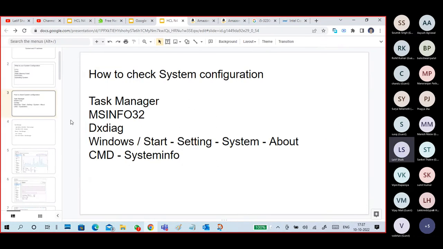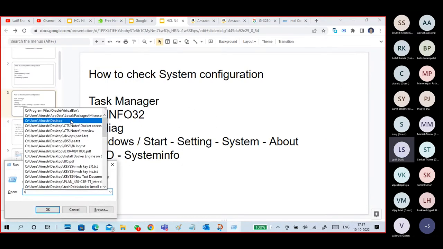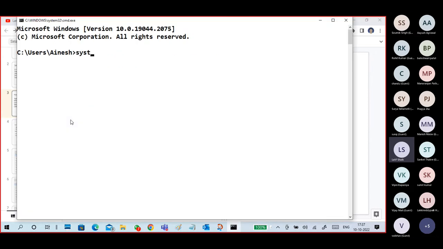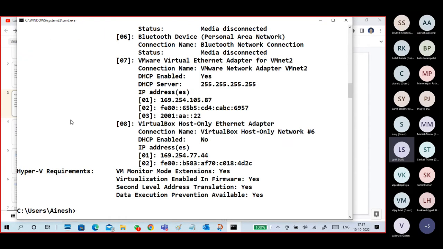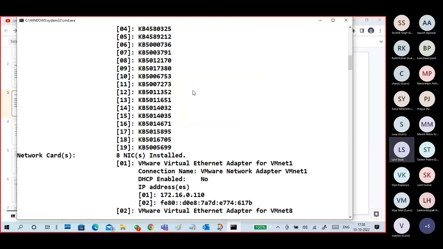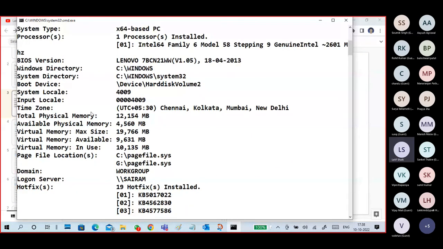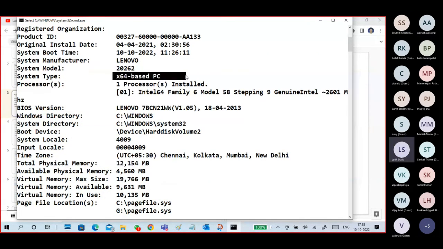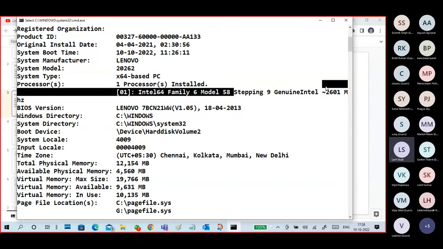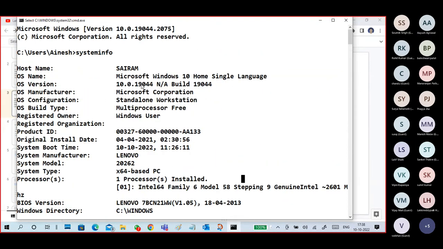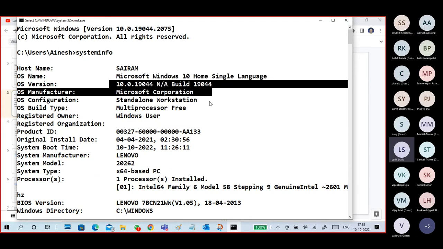These are the ways to check the system configuration. In the command prompt, we can get system info, but that does not give what we want directly. It will give some information, but not exactly. This is your RAM, the 64-bit one. RAM is not shown directly. And your operating system and operating system build version.